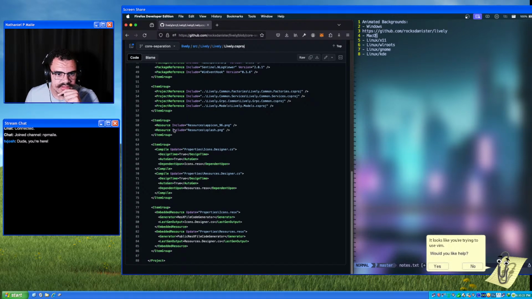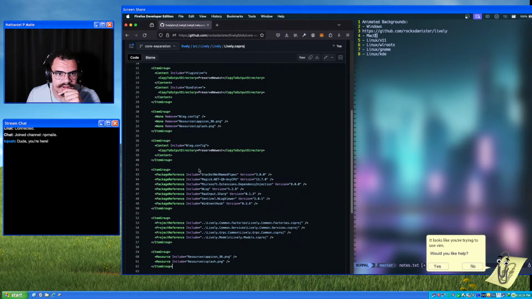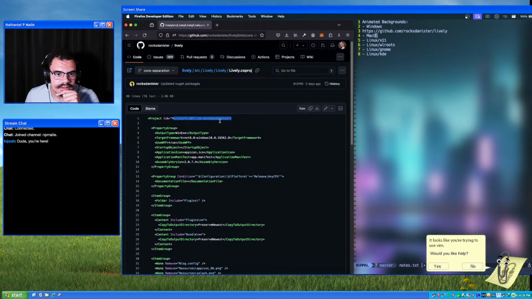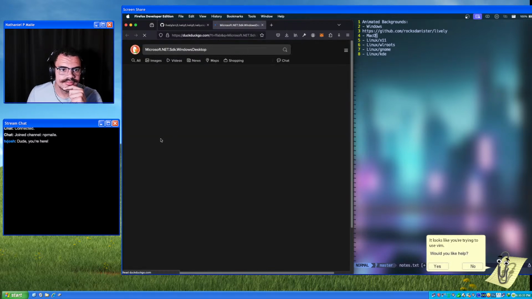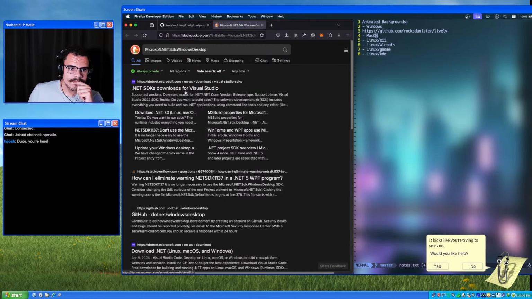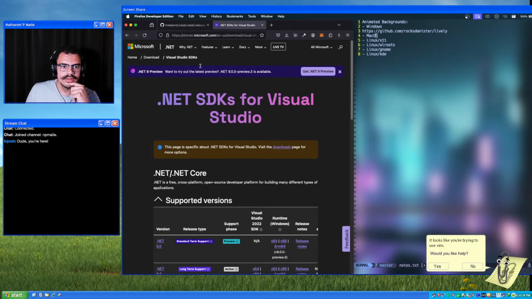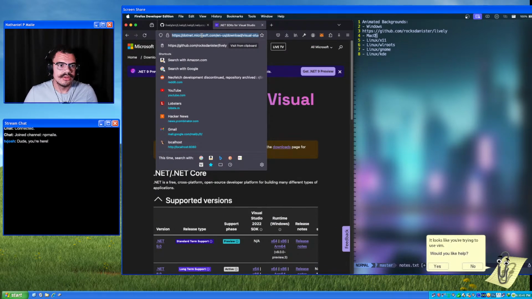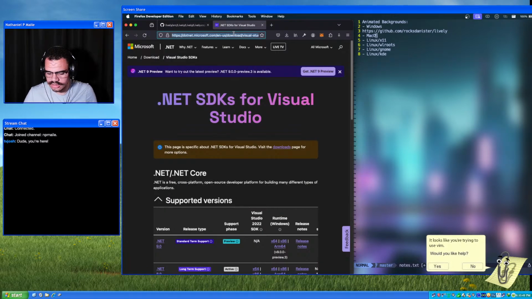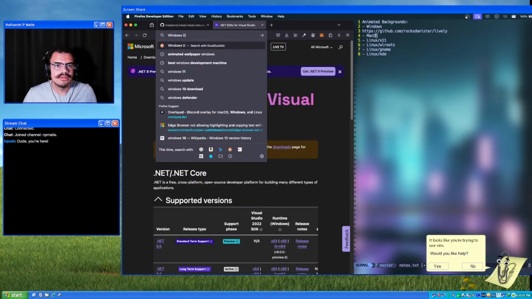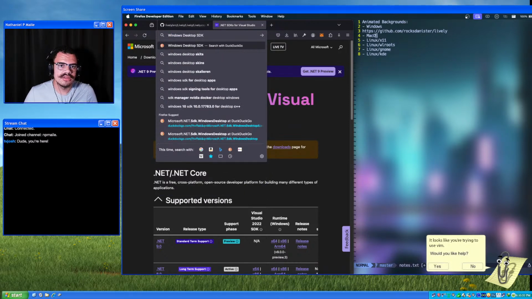Oh, this is interesting. This is resources. So this is probably for Microsoft.NET SDK Windows Desktop. I wonder what that is. Let's see, what was this called? Windows Desktop SDK. Windows Desktop SDK .NET.